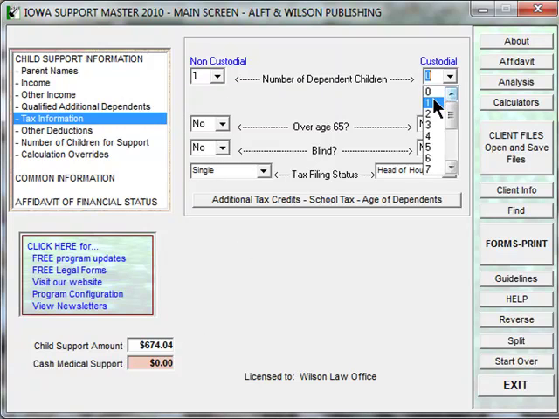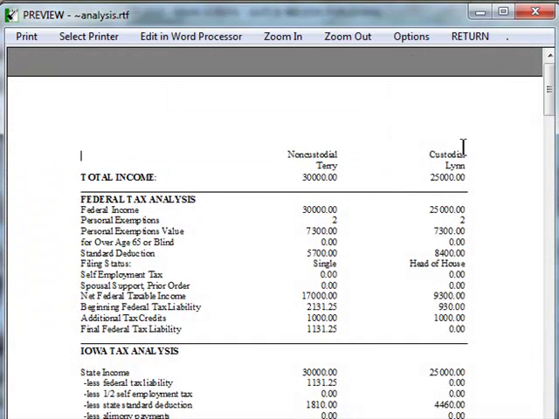Now there's another alternative here to determine how best to claim the children, and that's under the analysis page, which is something you should always check and print before you produce a Form 1 so you can examine the analysis page. Here it shows you non-custodial parent is Terry, custodial parent is Lynn. It shows you what their incomes are. It shows you their exemptions. Again, keep in mind we gave each party 1 child, so you're showing 2 personal for each party.